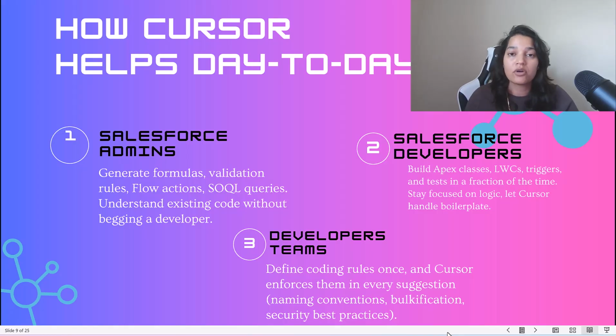In this tutorial I want to explain how Cursor can be beneficial for Salesforce admins, Salesforce developers, and also within the Salesforce ecosystem, not just for admins and developers. What about other Salesforce team members?